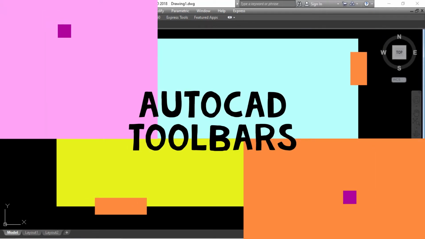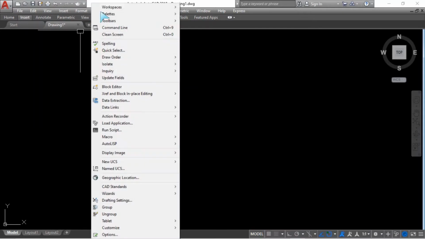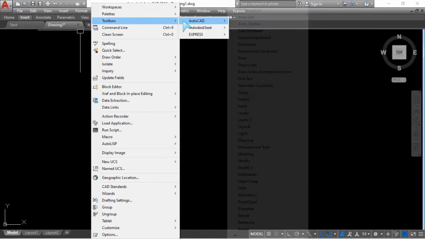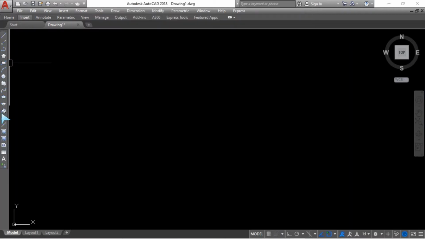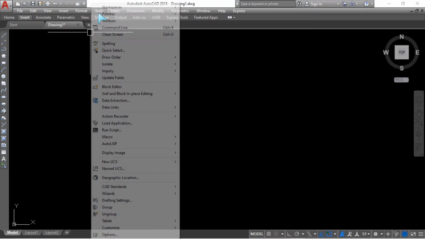Here we will go to the Tools tab. From there, you can see here is Toolbars. We'll go to AutoCAD. First we need the draw toolbar, modify toolbar and dimension toolbar for AutoCAD 2D. So we can check here. You can see the drawing toolbar is on the screen.